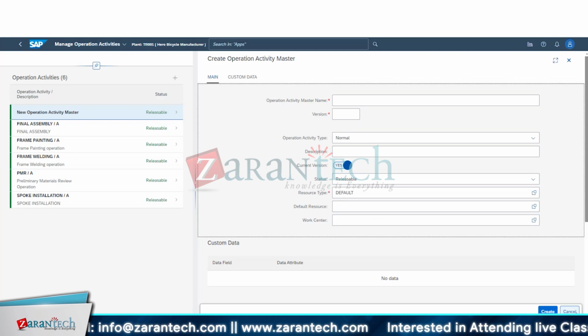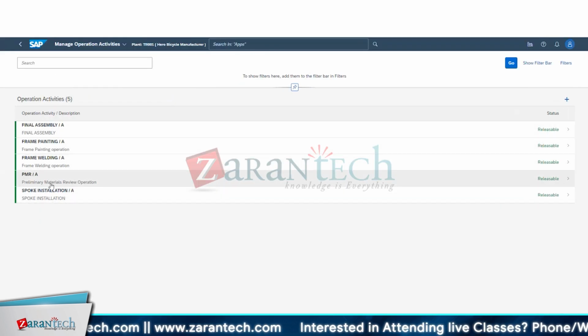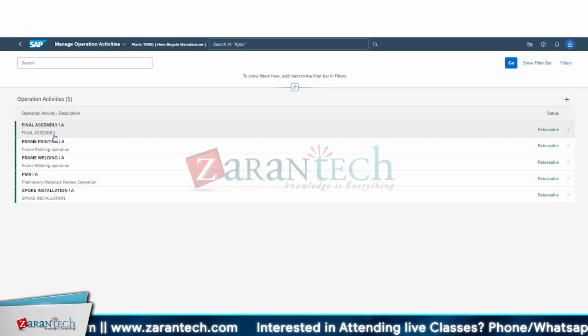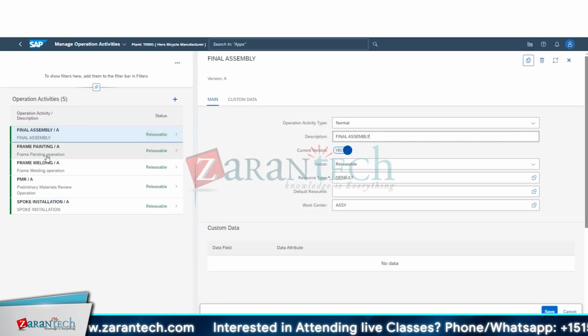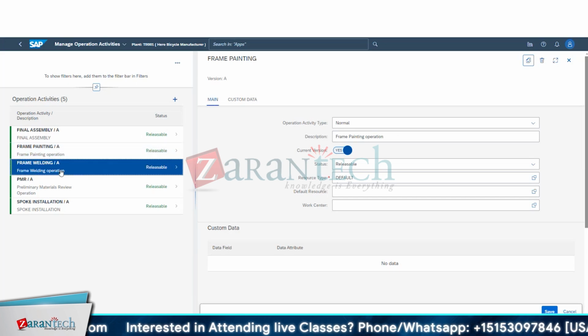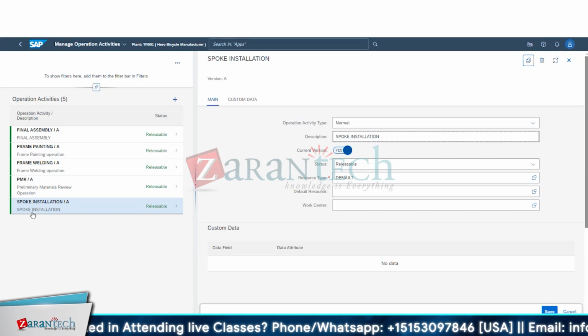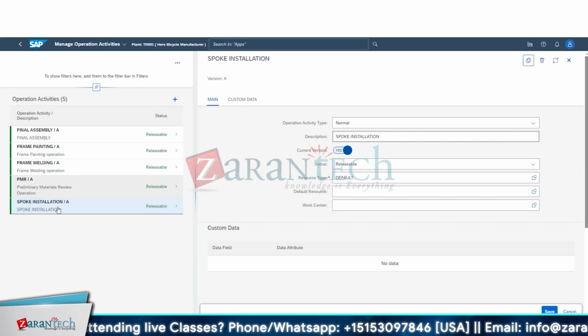Okay. So as of now, I have created these operation activities for the scenarios. I have created a final assembly, a frame painting assembly operation. Sorry, a frame welding operation as well, and the spoke installation operation as well. So these are the different operations I have created. You can see this one, right?